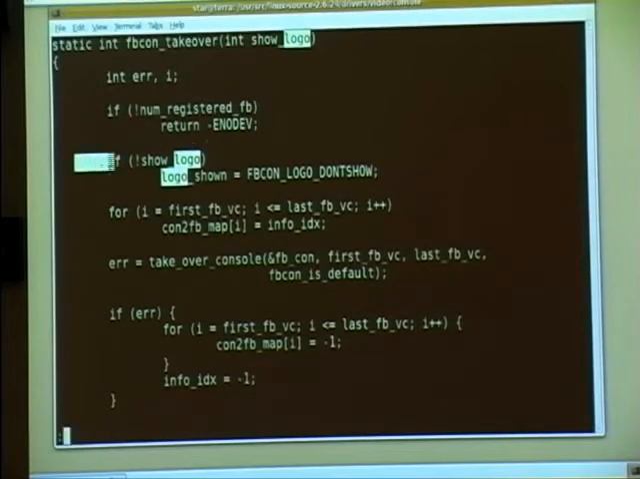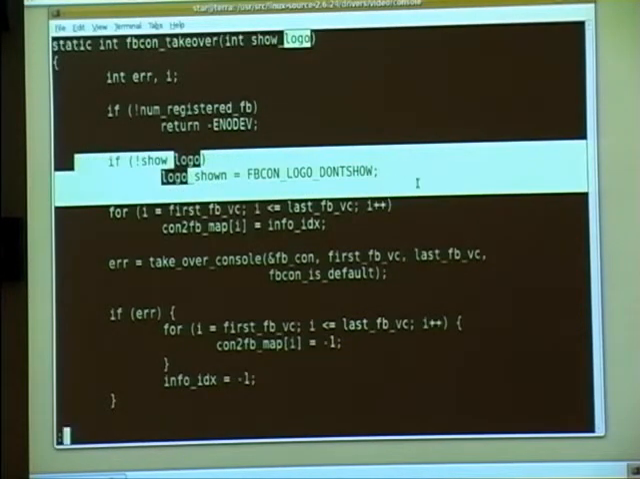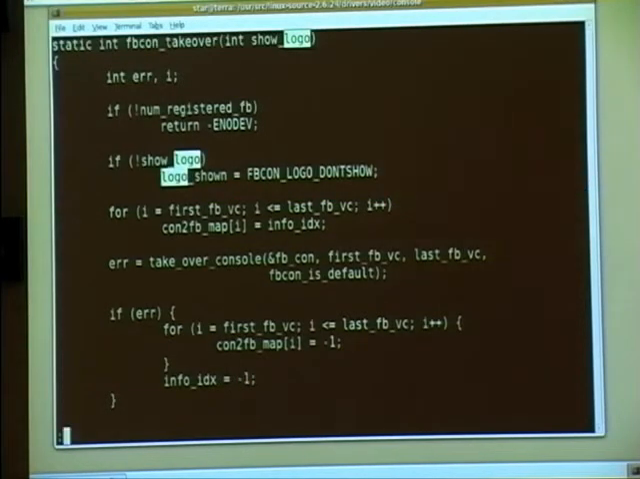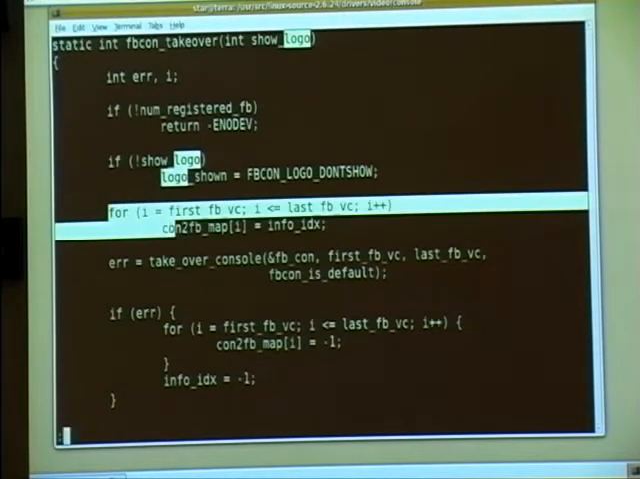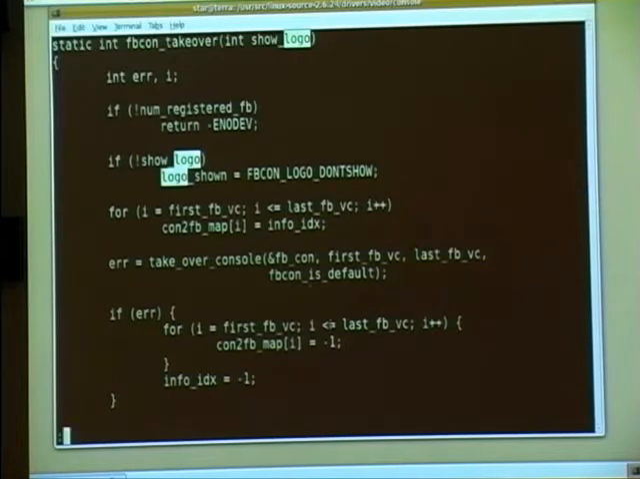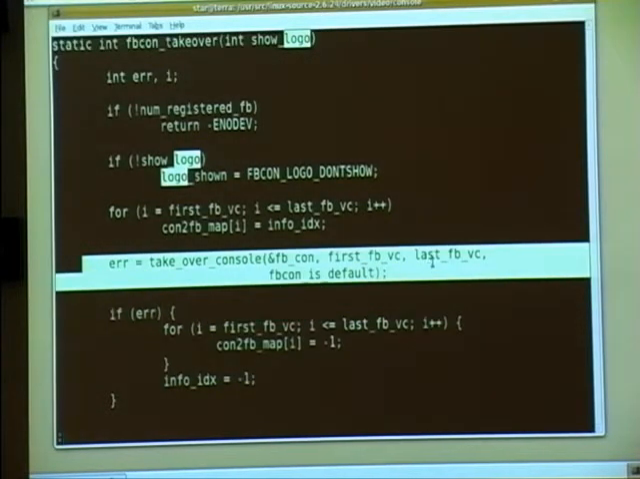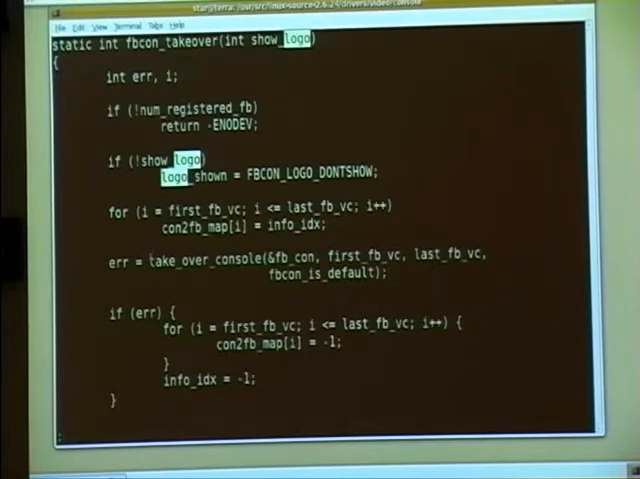But this here, the next line, if we don't have a value to show the logo, then change that value and say, no, we can't show it after all. And then go ahead and set a few variables here and there. Fpcon is default and some stuff like that. Error equals takeover console, so I guess takeover console is the next place for us to go.